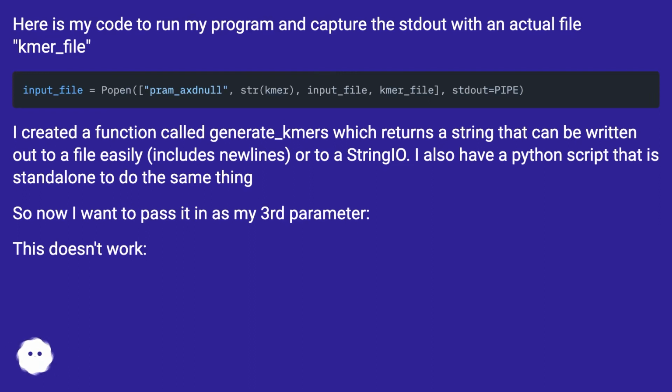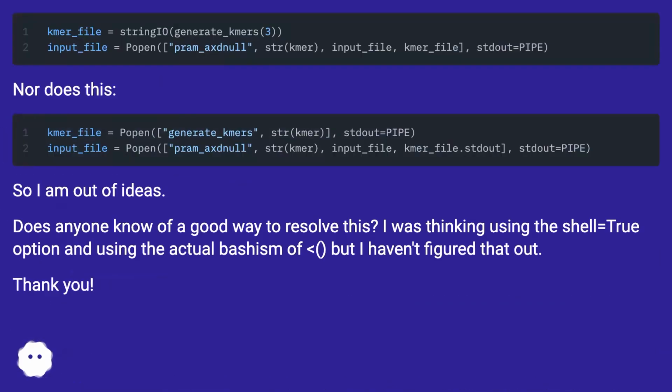This doesn't work. Nor does this. So I am out of ideas. Does anyone know of a good way to resolve this? I was thinking using the shell equals true option and using the actual bashism of less than, but I haven't figured that out. Thank you.